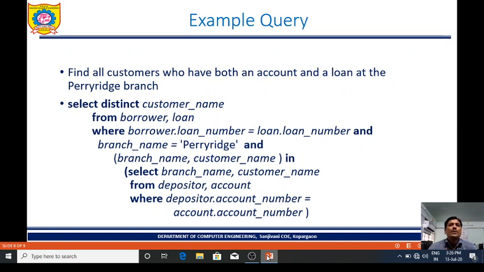See, how do we write? Select distinct customer name from borrower, comma loan. We are going to take attributes from two relations. So select distinct customer name from borrower, comma loan, where borrower dot loan number is equal to loan dot loan number, and branch name is equal to Perryridge, and branch name, comma customer name in.